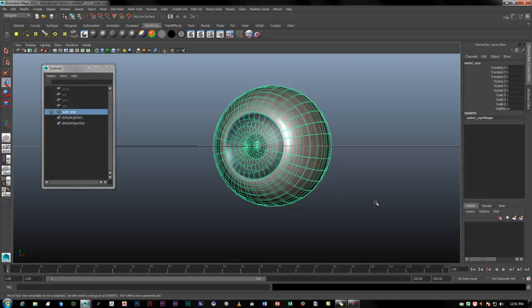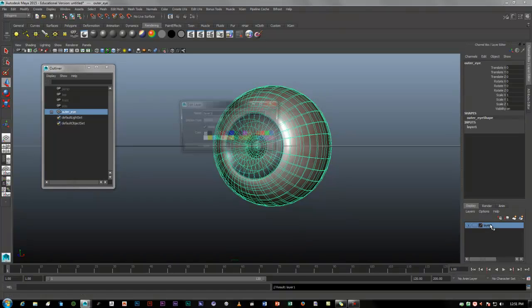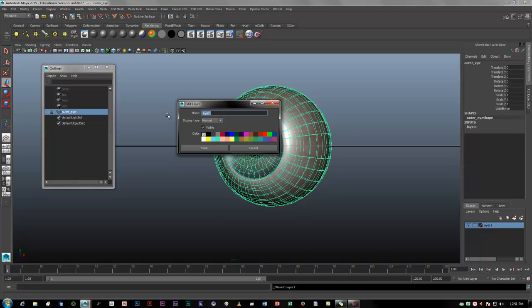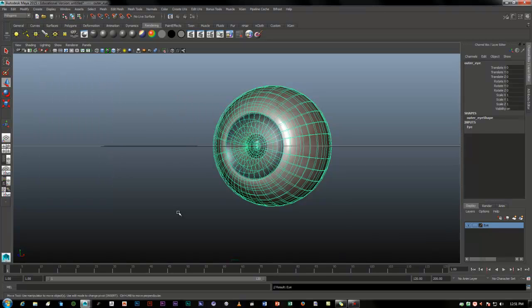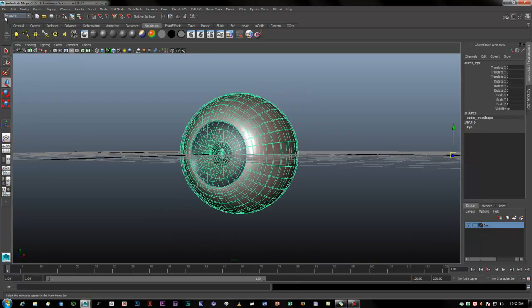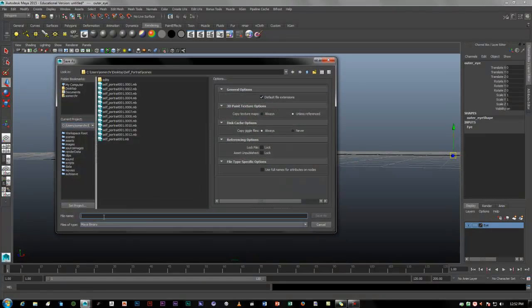I'm going to prepare this to export to my SelfPortrait mesh. I'm going to create a layer here in my channel box. So with that selected, layers, create layer from selected. Call this eye, and just hit save. And I'm going to save my scene as an ASCII file, not a Maya binary.